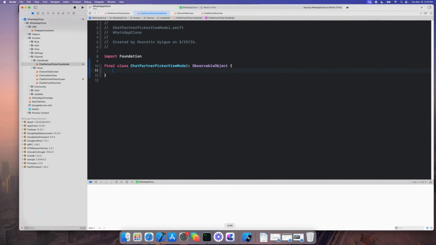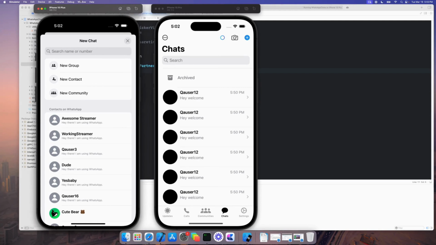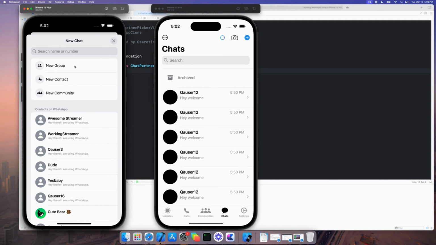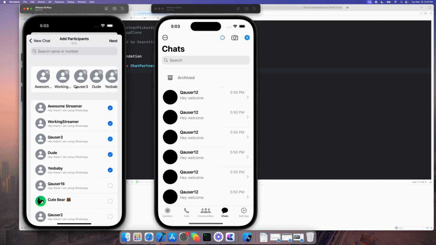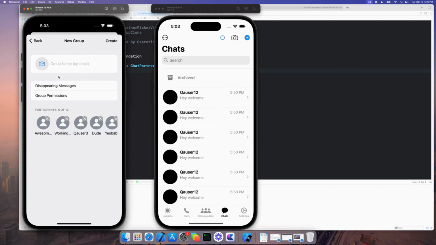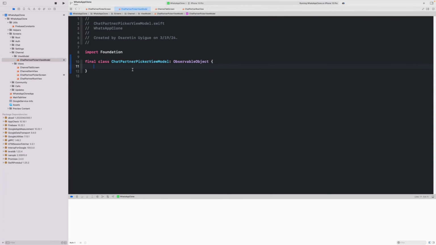Well, we need some sort of an observable object that is going to help us coordinate a lot of the logic that we're going to be writing in between these ChatPartnerPickerScreens. If you think about it, when you select on a new group, we navigate to this multi-partner selection screen. And we also have this logic that allows us to select and deselect potential people we want to chat with. And then we navigate. And of course, we have another logic that allows us to create a new group or deselect the potential partners that we want to chat with. So in order for us to handle all of that, it's necessary for us to create some sort of a view model that helps us coordinate all of those functionalities.